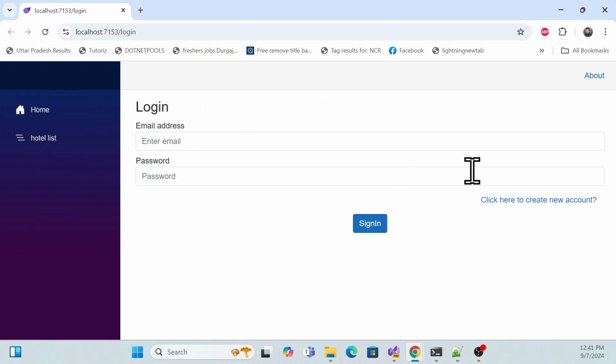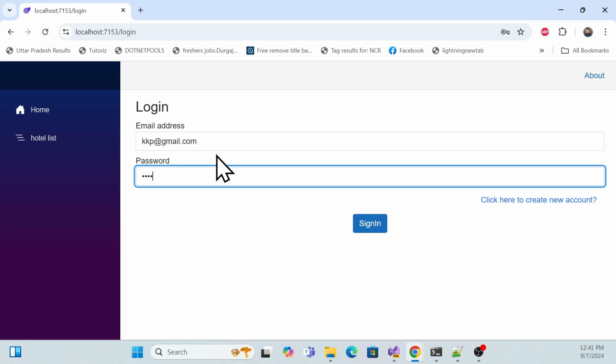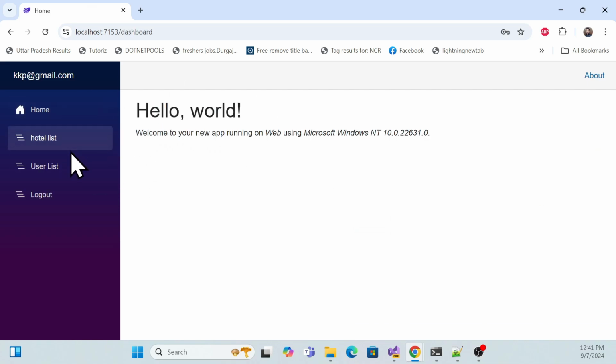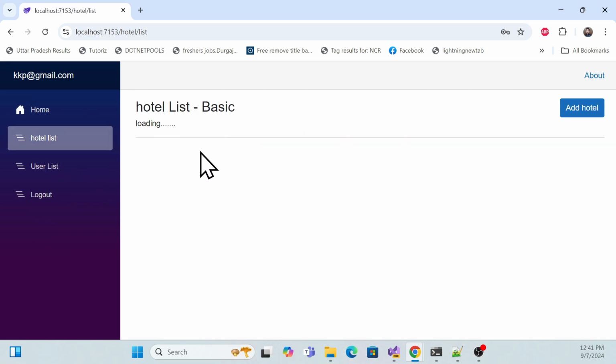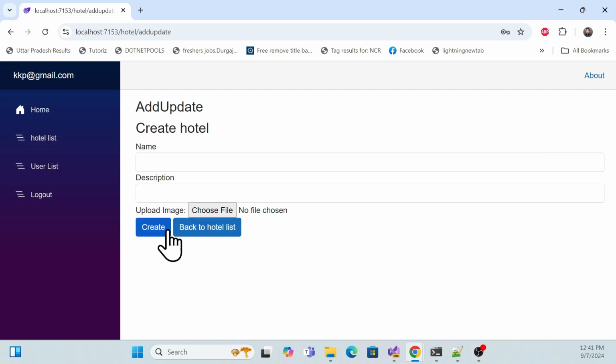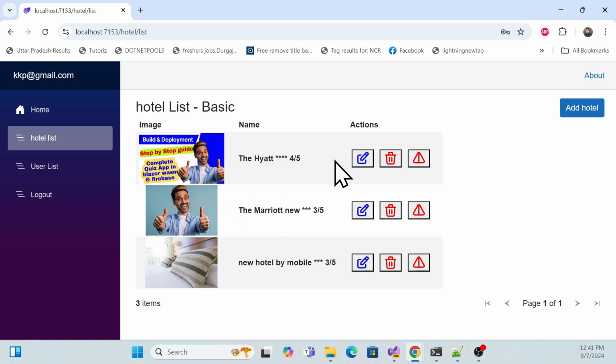And if it is not logged in, and does not have any token, it will redirect to the login page automatically. Just try to log in with this normal user. For example, this is the normal user, right? Log in with the user and password. Once you are logged in, now see I'm able to see this icon like hotel list. So click on the hotel list. Now I'm able to do anything, there is no restriction, right? I can add, I can click create and go back, right?